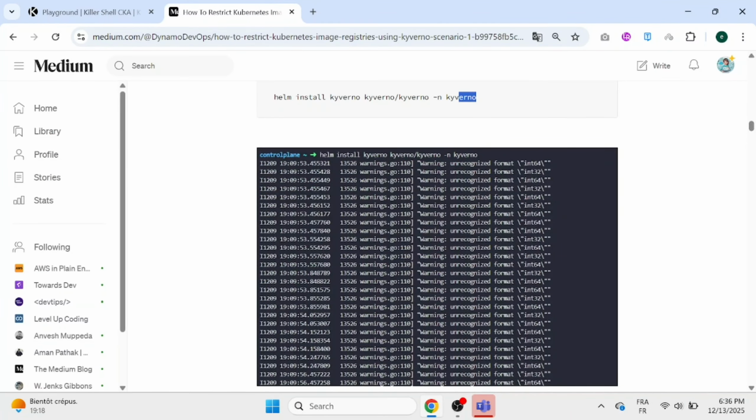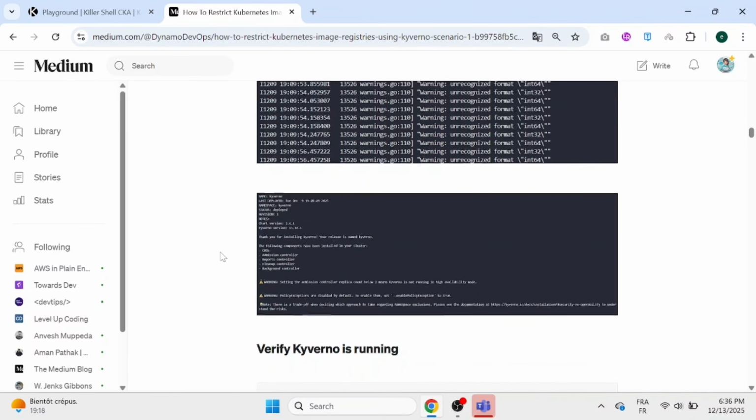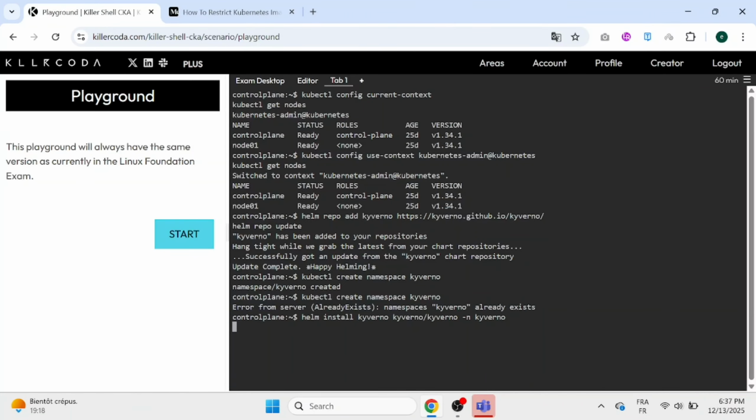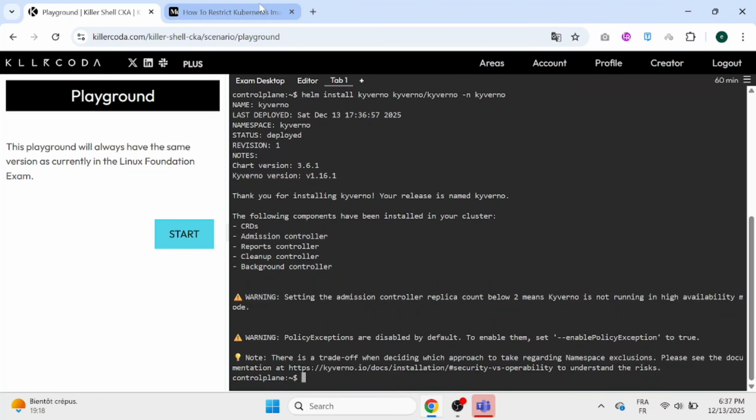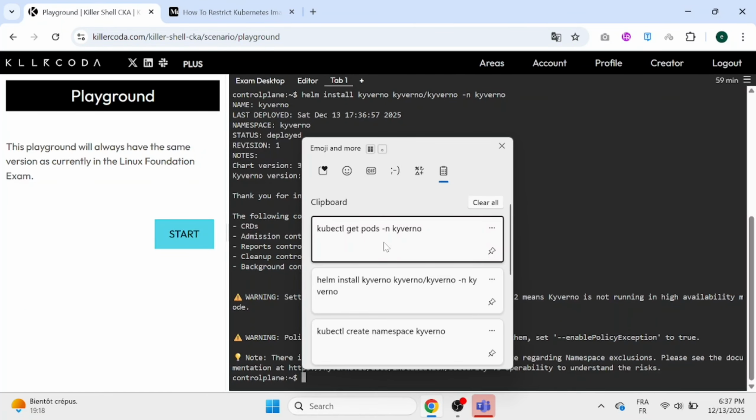Next, we create the Kyverno namespace. In real projects, security tools like Kyverno are usually isolated in their own namespace. Now we install Kyverno using Helm. Once the installation is complete, we verify that Kyverno is running correctly.